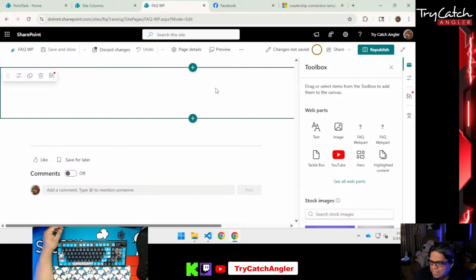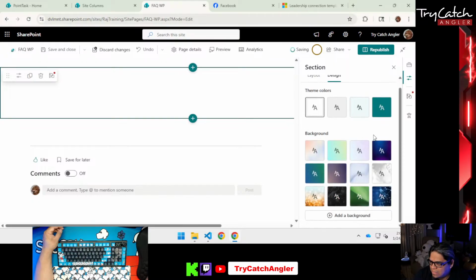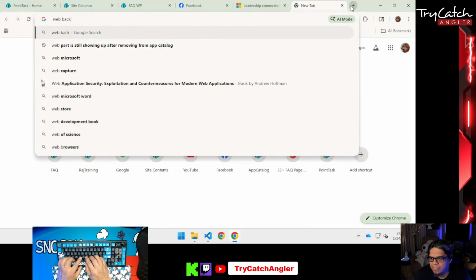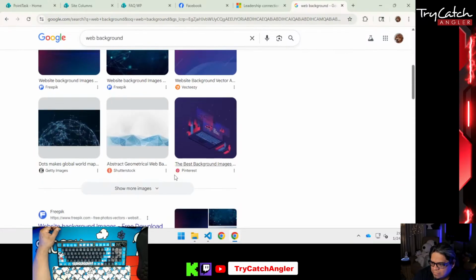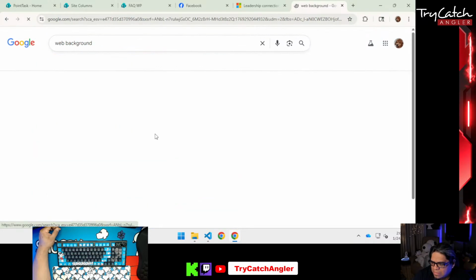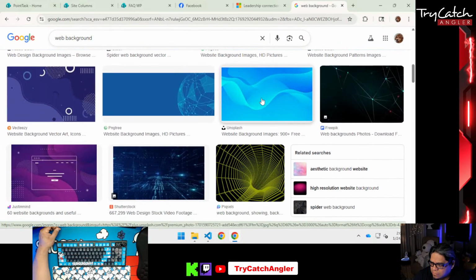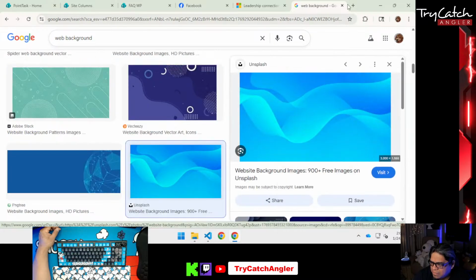For example, you can actually create a background image for this section. For the section, you can go to design and you can add a background. So let's say you have web background images, and let's say you find something like this. Let's go to all images here. Let's say you want to use this image. So copy image address.